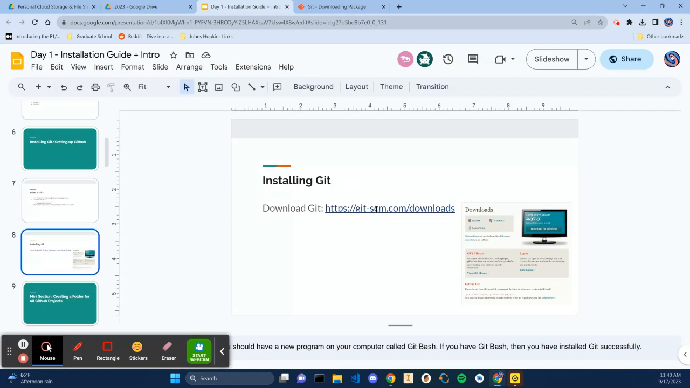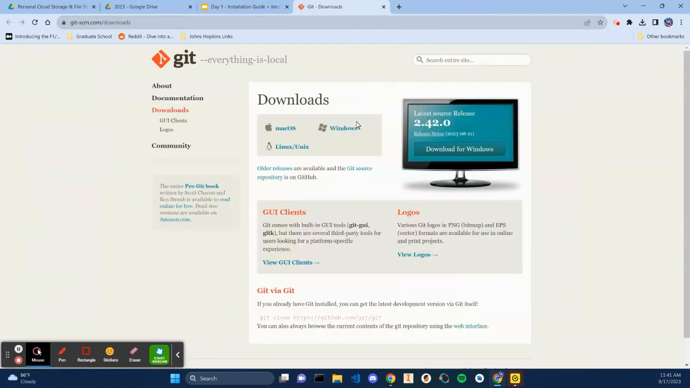You can click on this link here, and it will take you to the Git page. You can see I already had this page up here. I'm going to reopen it. And you can see right here that there are three types of downloads. If you're on a Mac computer, you'll click this one. If you're on Windows, you'll click this one. And if you're on a Linux or Unix computer, you'll click this one.